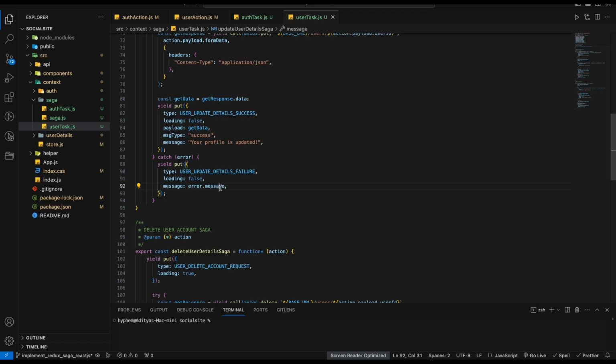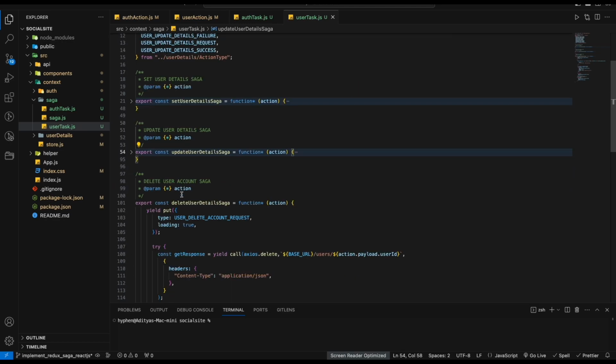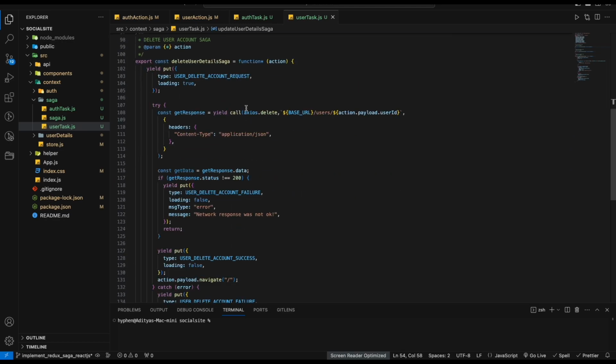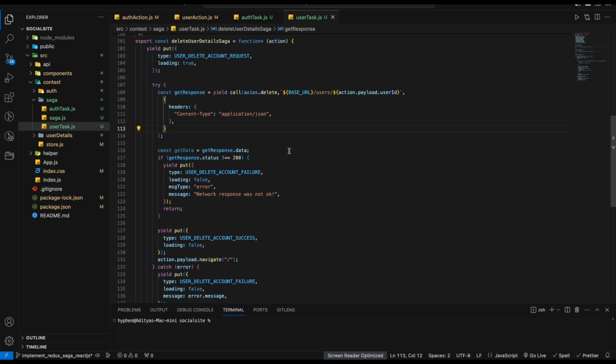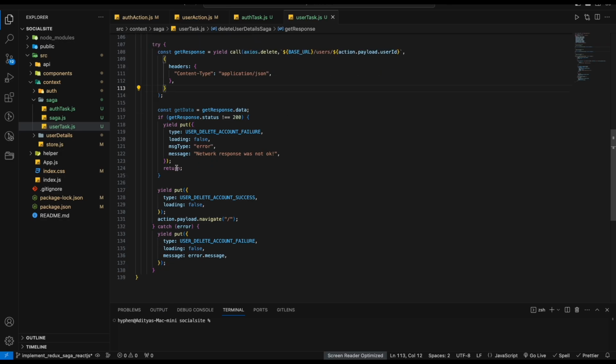Third one for delete. First dispatch request, sending request, delete, and here error if not getting status 200, then catch. Okay, this is the done part, this is done.